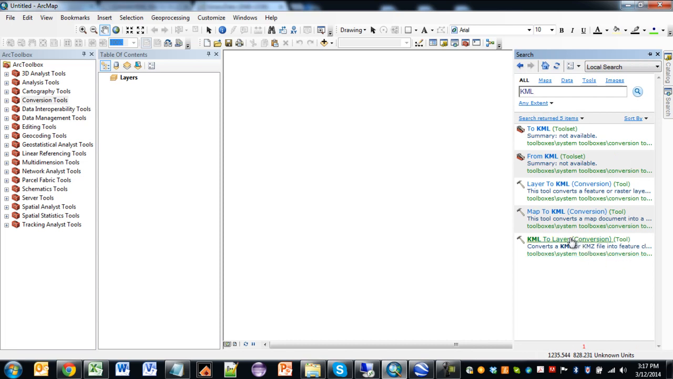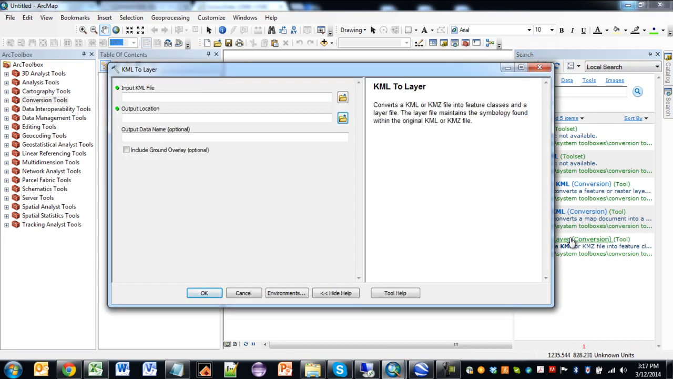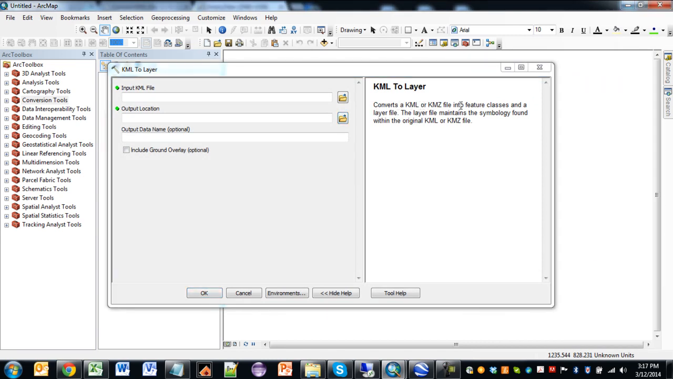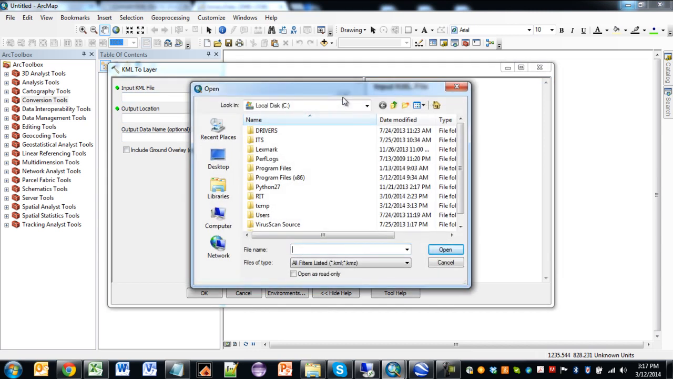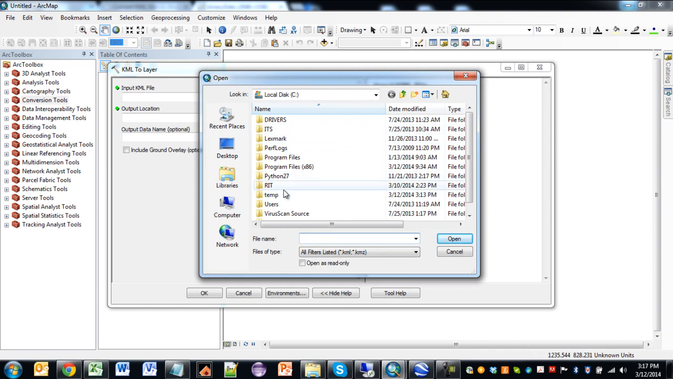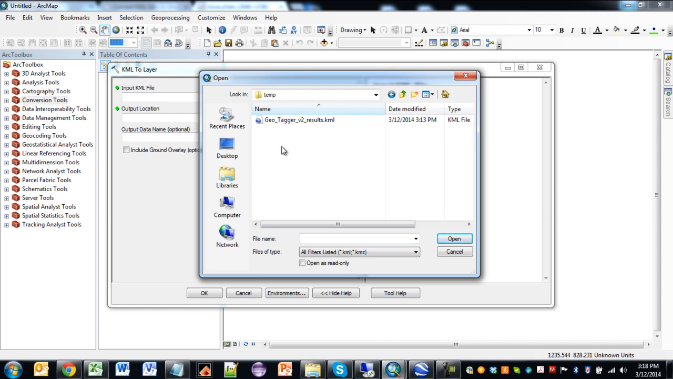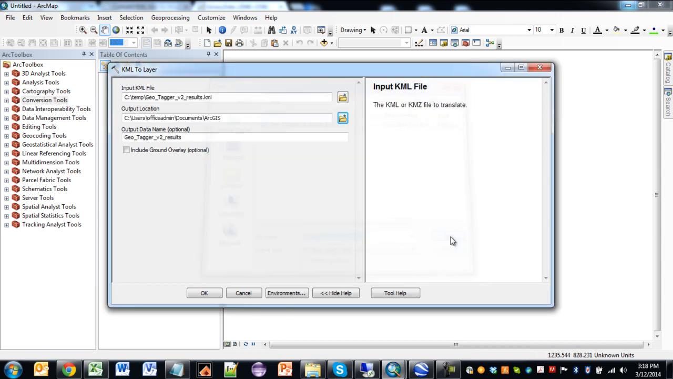So I'm going to click KML to Layer. Like it says, it converts a KML or KMZ into a feature class and a layer file, maintaining the original symbology. So that can be important. The input KML file is simply going to be that KML file that you downloaded out of ODK Aggregate. As you recall, I downloaded it to C temp, and there's my KML file. So I'll select the KML file and hit open.